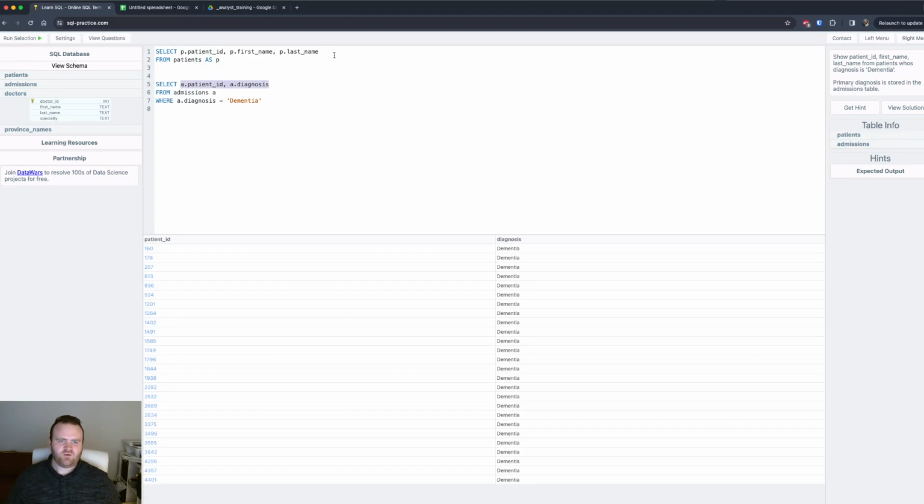So I'm going to pull this up to the top one, and then we're going to inner join admissions. Oh, as. You don't have to use an as, but I like to. So from patients as P, inner join admissions as A.